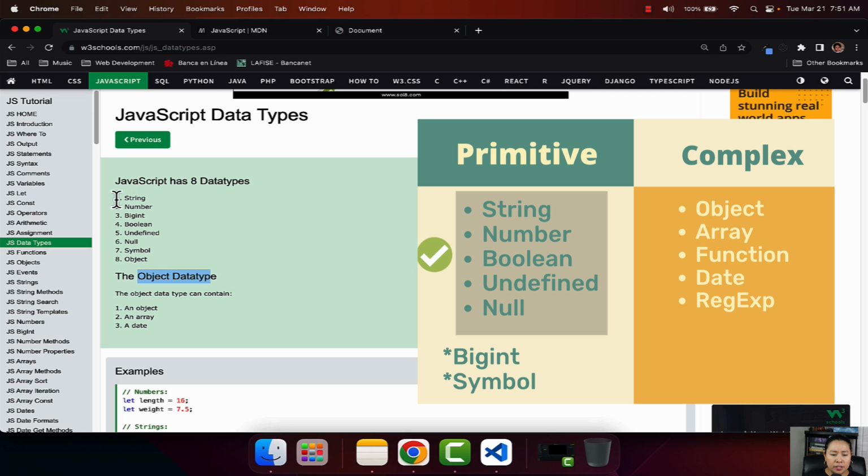So let's get started with the first primitive type. This is what we call primitive types: the string, number, BigInt, boolean, undefined, null, symbol. Those are the primitive data types. Just remember that, okay? Now, what is a string?